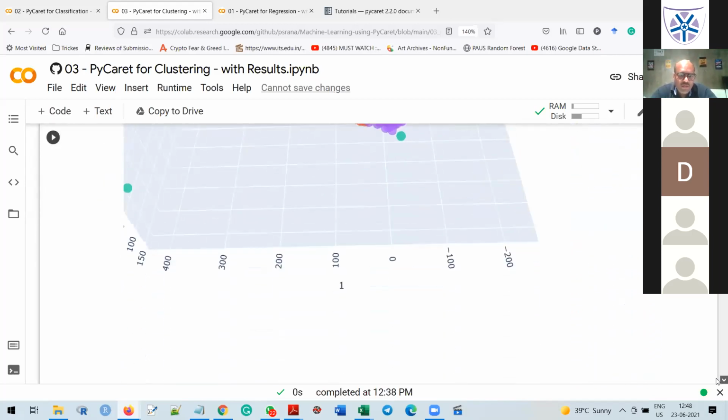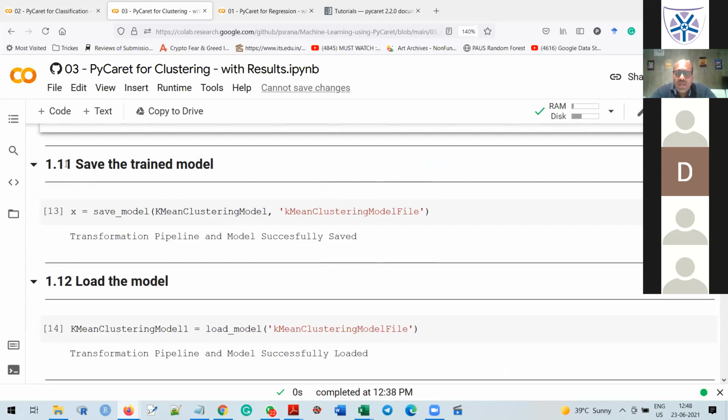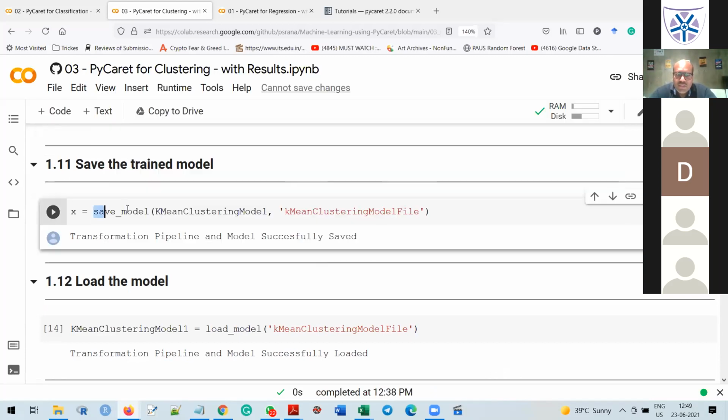Now moving forward, come to 1.11, save the model. Let's suppose you train a cluster model and want to save it in a file. How exactly do we do that? save_model, your model name and your file name. It automatically saves your complete trained model in this file. You can share it with me, you can mail it to any friend, and then that model can be shared. The file format is PKL, a pickle file.